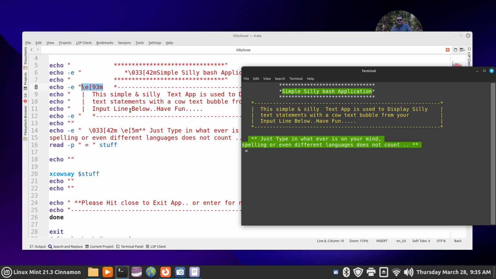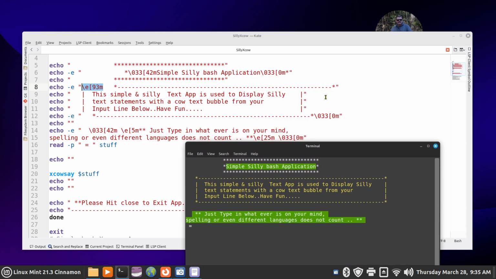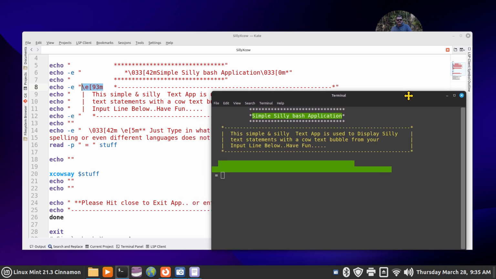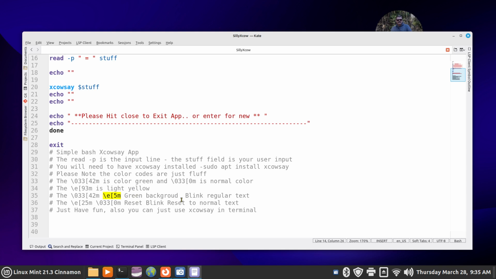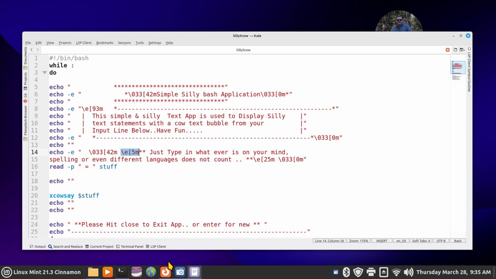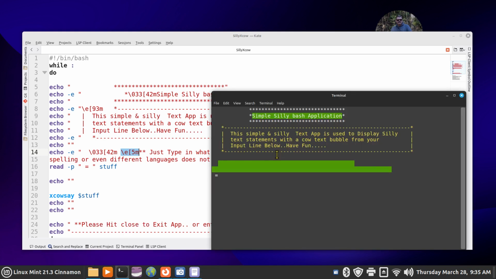So this is all just plain old text. Echo lines are just print this. Now, the reason for all this spacing and all that good stuff, and they're off-centered, is to get the alignment correct. Again, this is all fluff. The next line is called an echo -e with a special code on it that ends with an \E[5M, which makes this flash. That is also explained downstairs. Green background, blink, regular text. But I put the color in front of it, which is 42M, which is green. Again, all this is fluff.